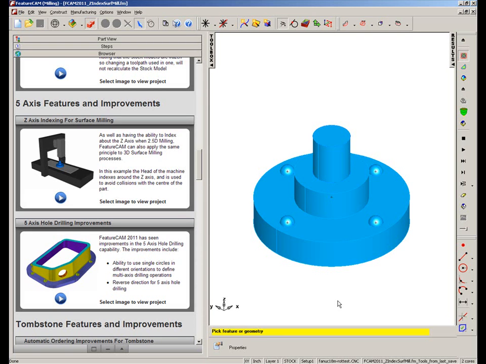As well as using the indexing in 2.5D machining, the Z-axis indexing can also be used when working with 3D surface milling processes. Now in this example file, what we're going to do is simply surface mill these four domes around this part. The type of machine we're going to use is a large gantry style machine which has a head-head rotation construction.